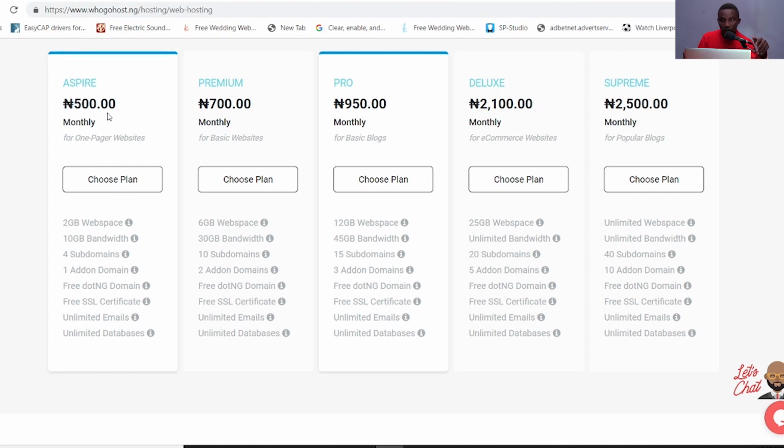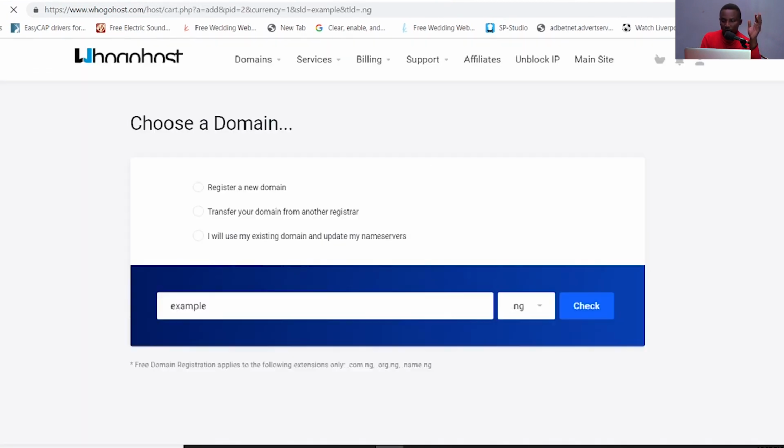And I suggest, if you're really serious about going into the web, building a website, at least you should be ready to run for 3 years, be it a website, blog, whatever business, whatever it is. So I would suggest you do 3 years at a stretch. But for the sake of this tutorial, we're going to do 1 year. We're going to use the 500 Naira plan, and we're just going to do it for 1 month.